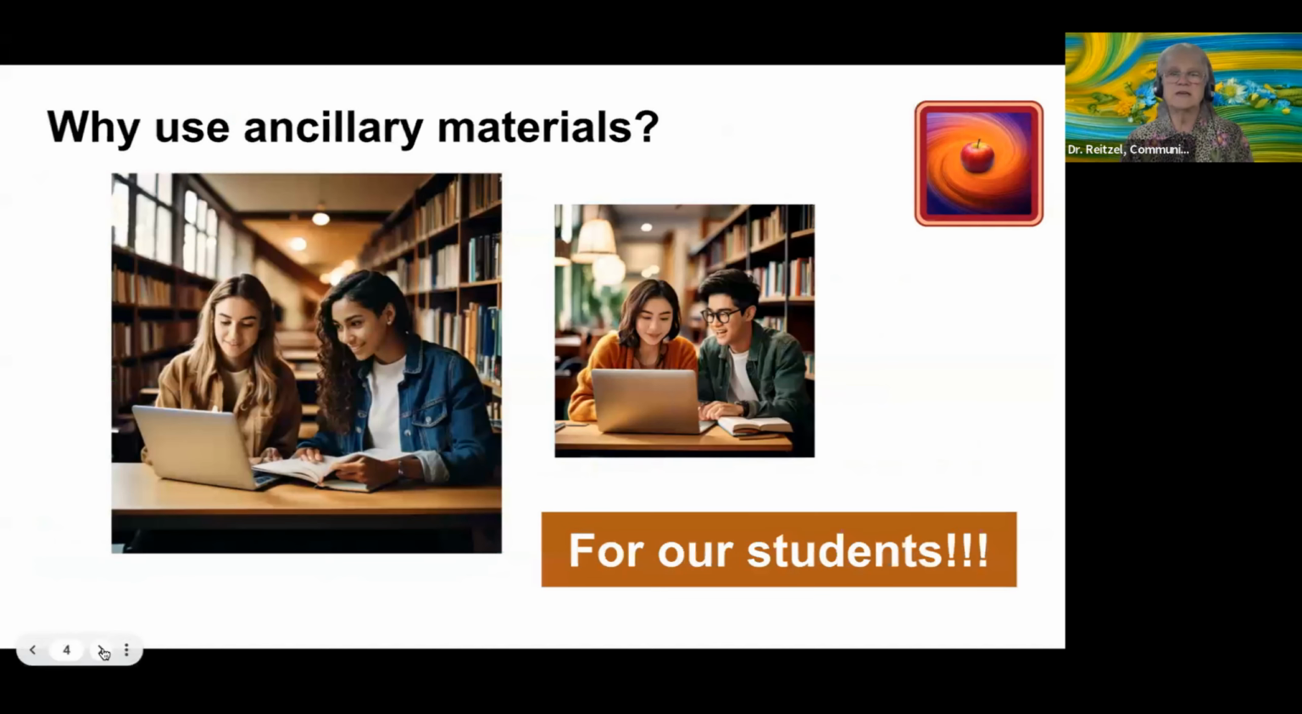And so why use ancillary materials? Again, it's for our students. I don't know how many of you remember from way back when, at least for me, since I'm now retired, but when I was going to school, sure, I had to read books, I had to do all these assignments, etc. But I don't really remember very many of them. But what is something that you really do remember? Why do you remember that particular assignment, that ancillary material that brought that reading material alive for you?